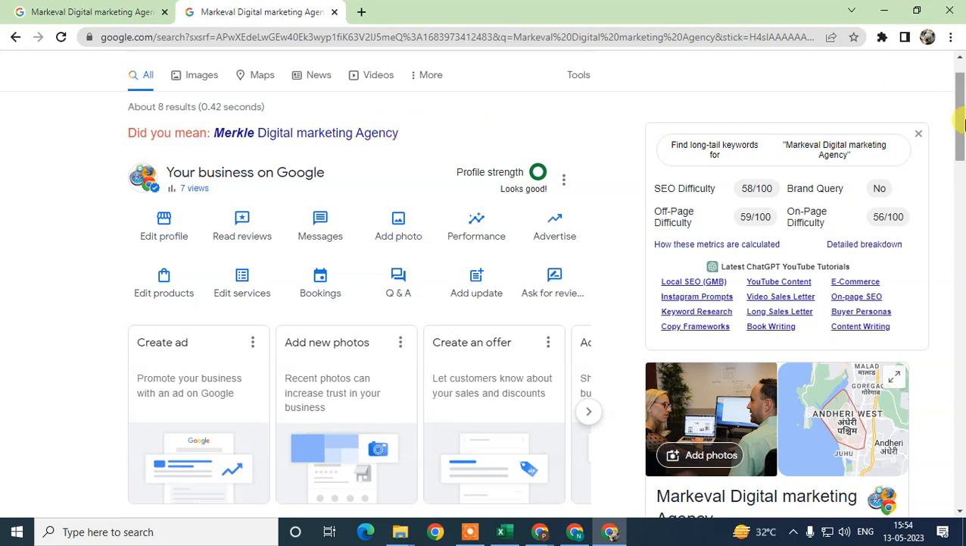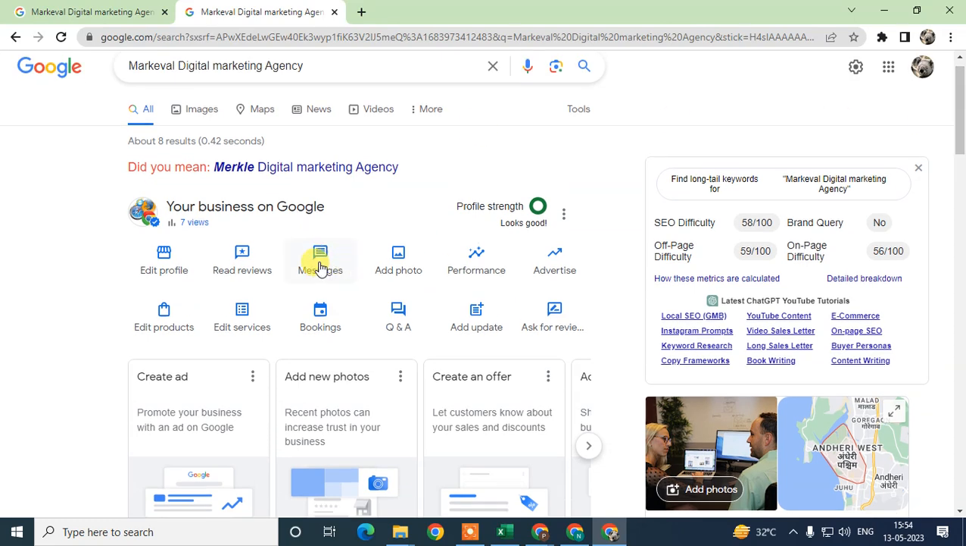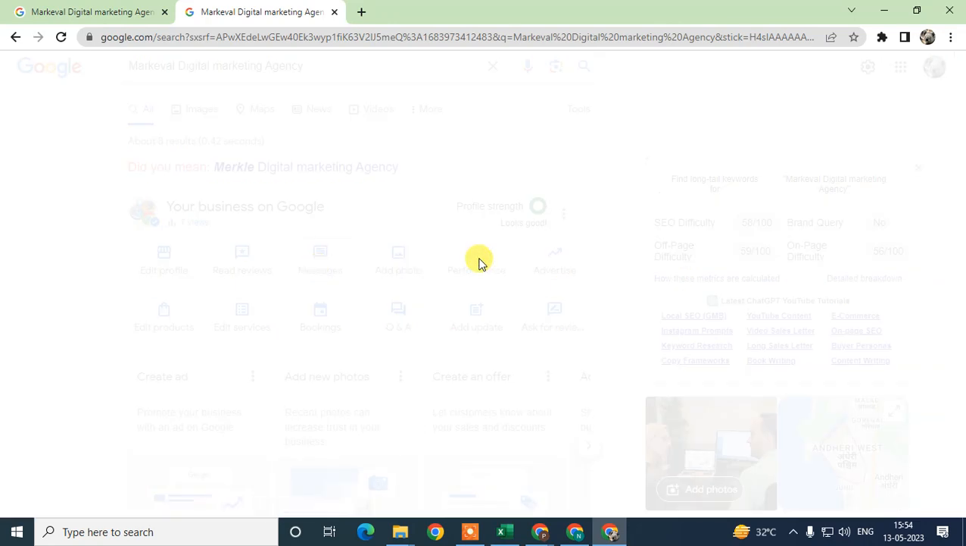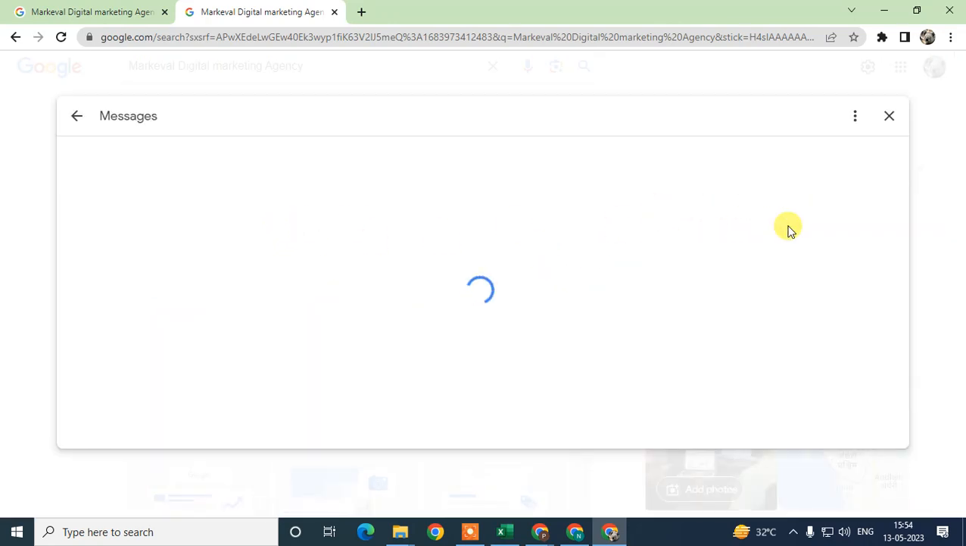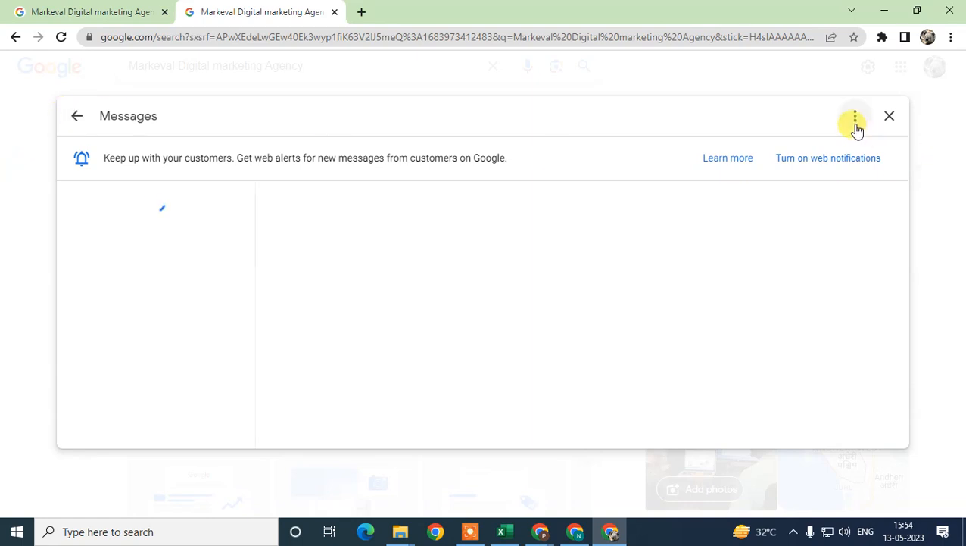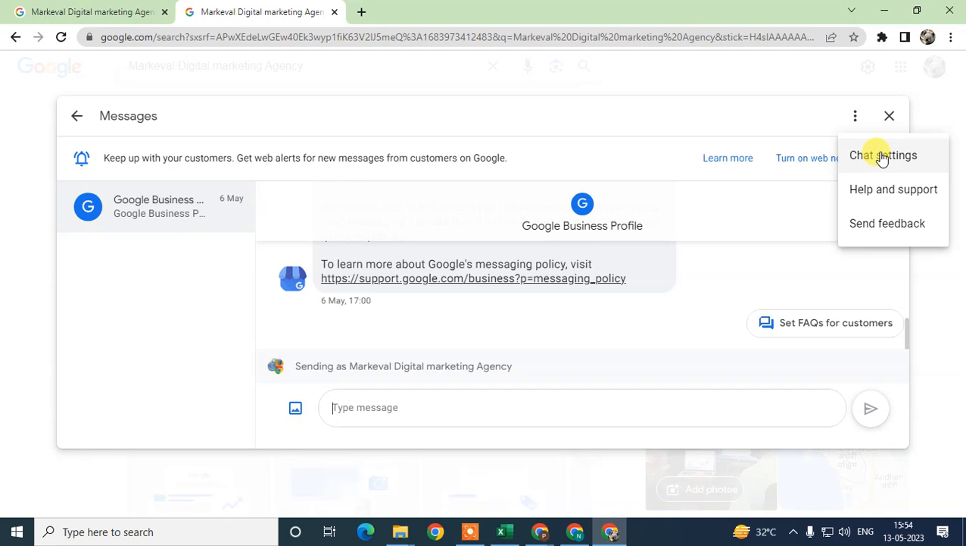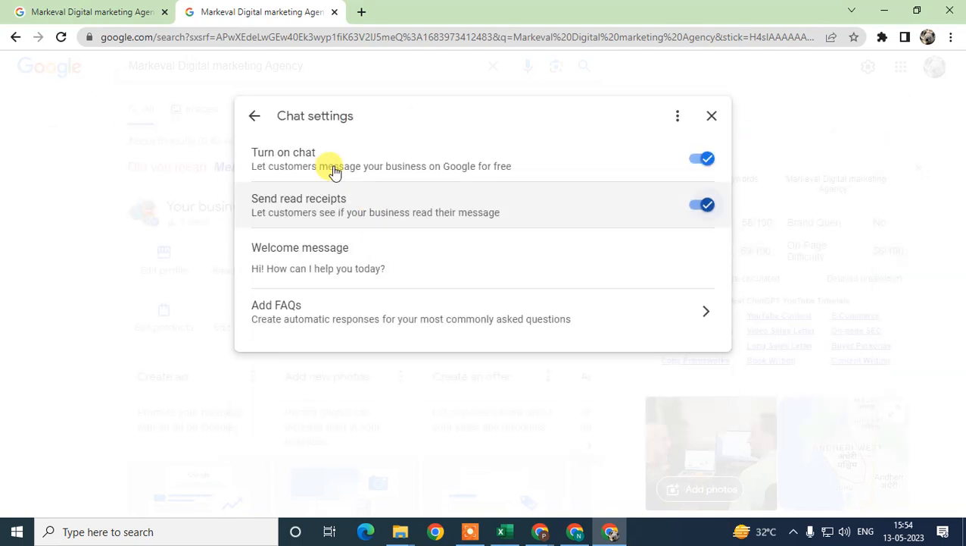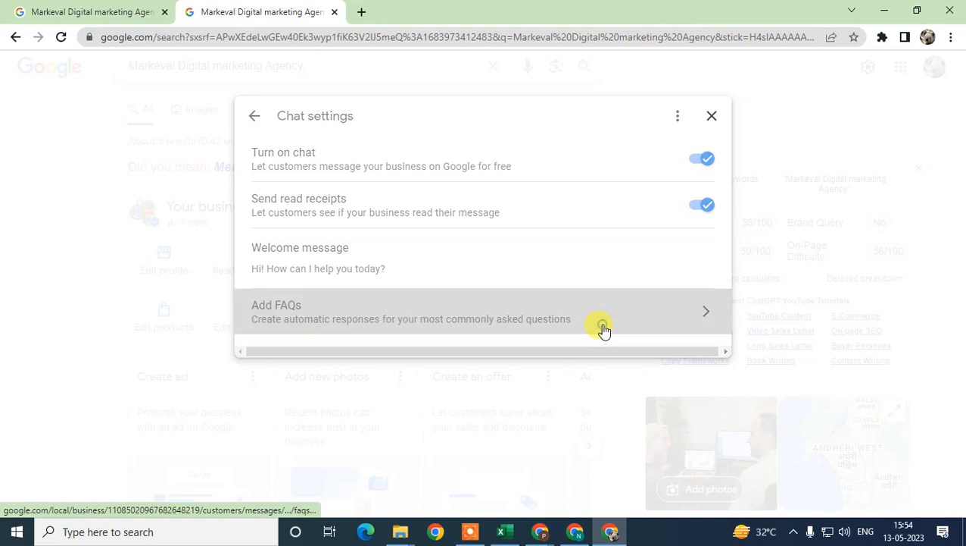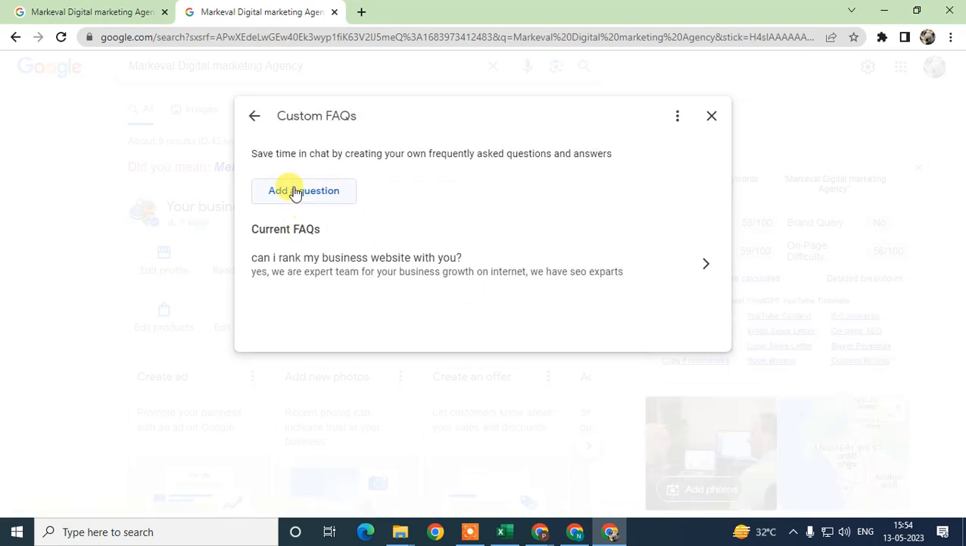The first way you can add FAQs is in messages. You need to activate your messages services. Just click on it and activate your message services. Now click on this three dot option here, go to the chat settings, and just turn on the chat and come to the last option, which is add FAQs. Just click here, and here you can add the FAQs.